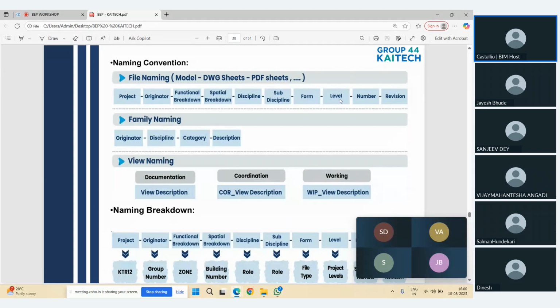Okay, so this is how the naming convention can be done. This naming convention is designed as per ISO 19650 Part 2. Part 2 is about the delivery phase of an asset. If you refer to it, you will get to know the naming convention. If you are generating a family, the family naming convention is originator, discipline, category, and description.